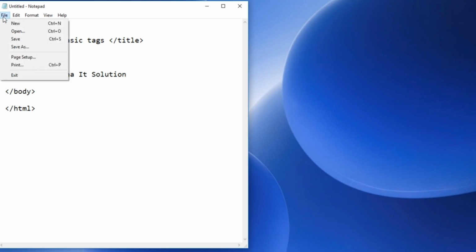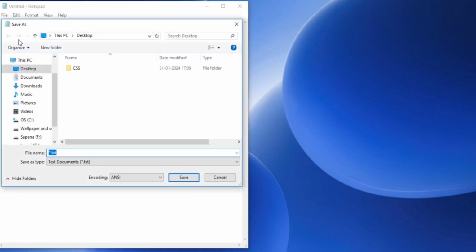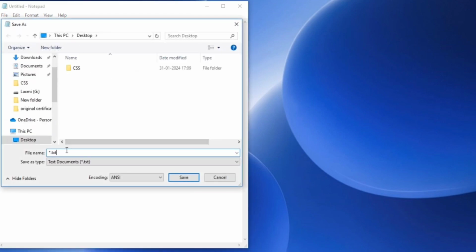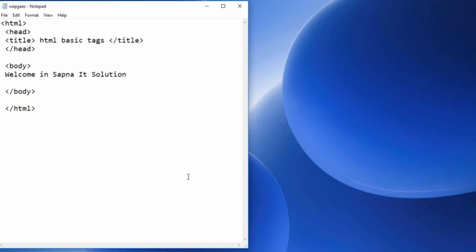First of all we have to click on the File tab, then click on the Save option. Now the most important thing, here we can use the file name. Suppose I want to give here web page, and the most important point, we use the extension .html. Select the location where you want to store it. Suppose I give here desktop and click on the Save option.